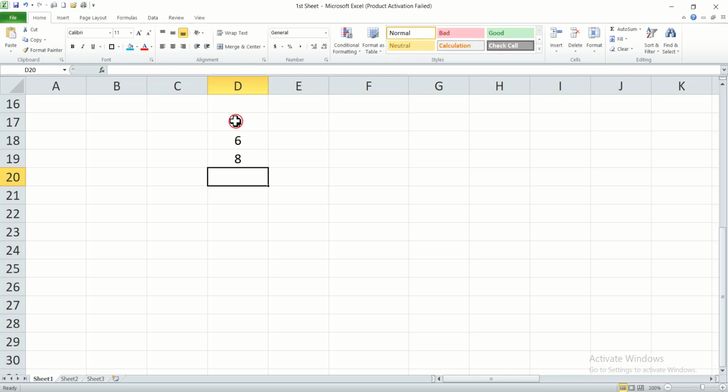And now if we want to add another row here in between the 6 and 8 and name it 7, we will select this 6 and we'll go to here. These are the tools available in order to play with the cells. The first one is insert, the second one is delete, and the third one is format.